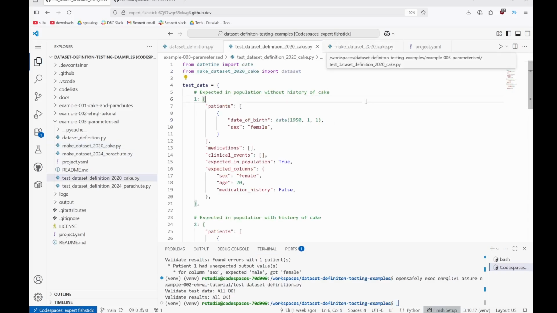Here we've also defined our test data, and it's very similar to what we've seen before. We have a patient, medication and clinical event history, which is empty. We do expect this patient to be in our population because they were alive at the time of the study. We expect that their demographic information, their sex and age, is populated, and they have no medication history here.